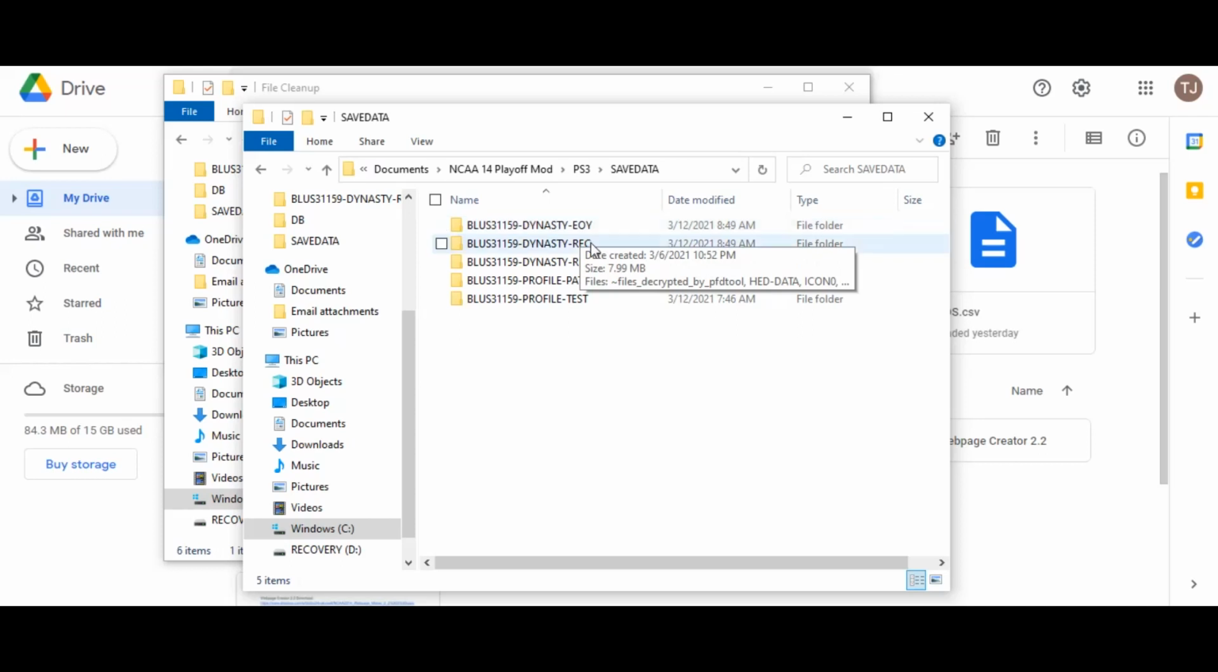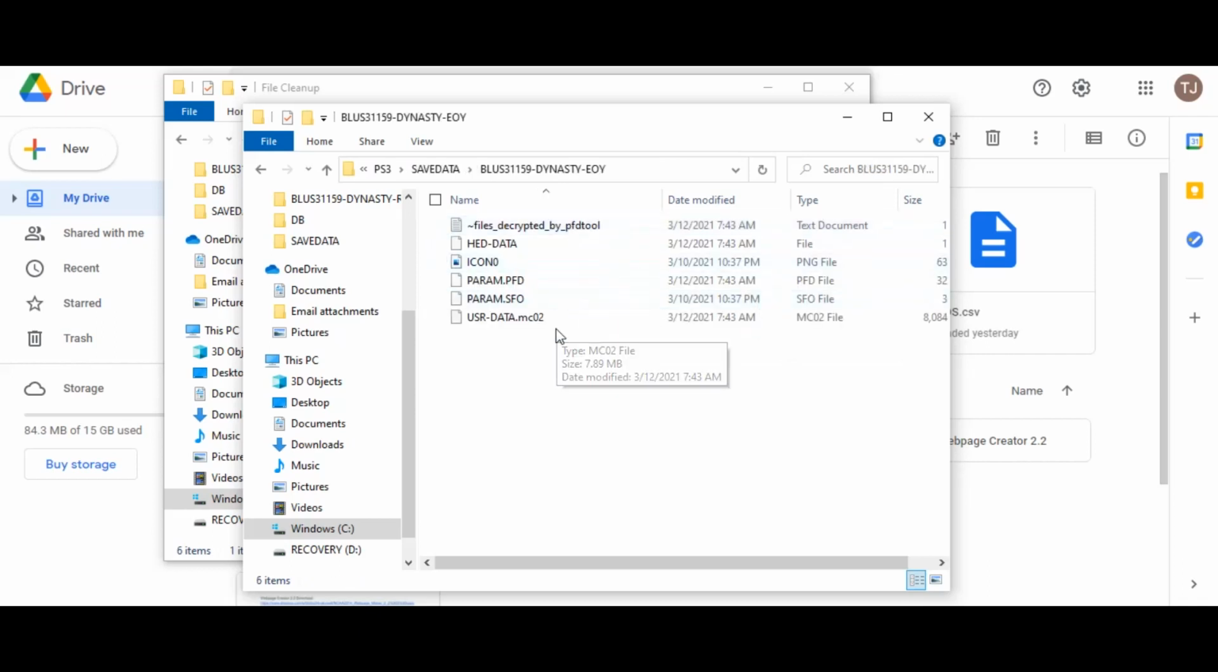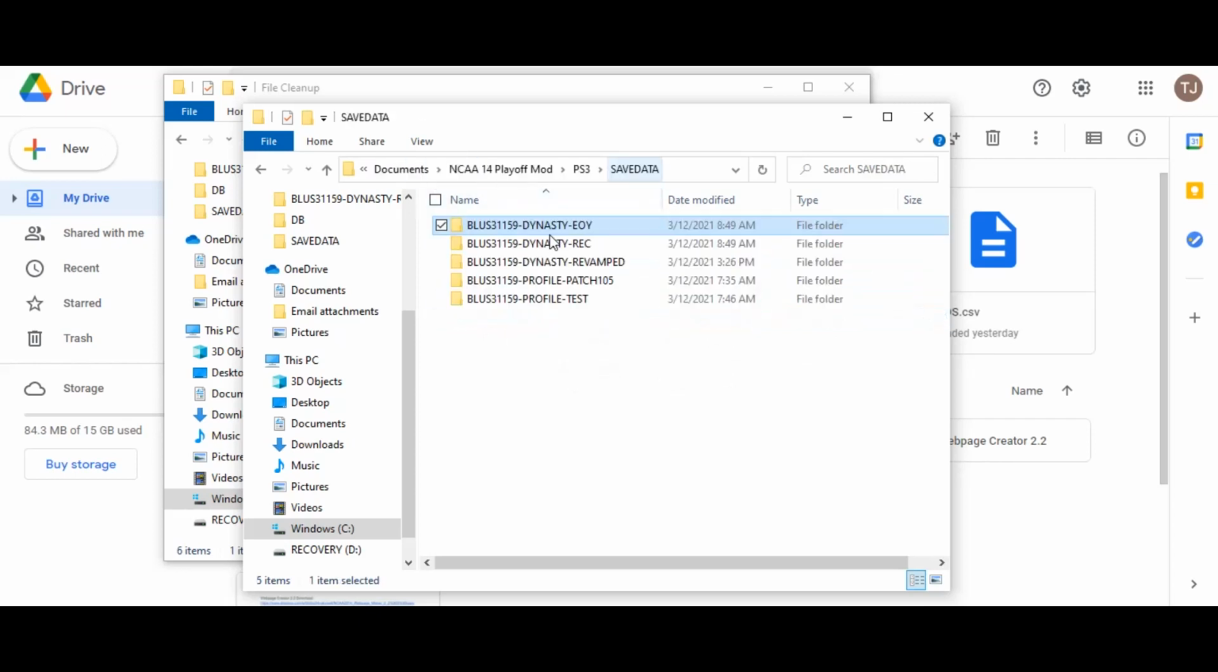Okay, and then you'll also need a REC for recruiting. That would be saved on signing day. That is to get the recruiting database into your web page. I use PS3, so I've already used brute force to decrypt these and get the MCO2 file for both of these.